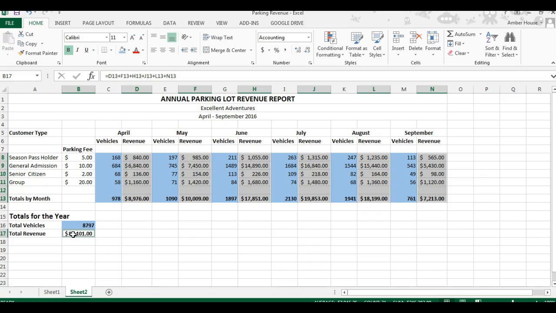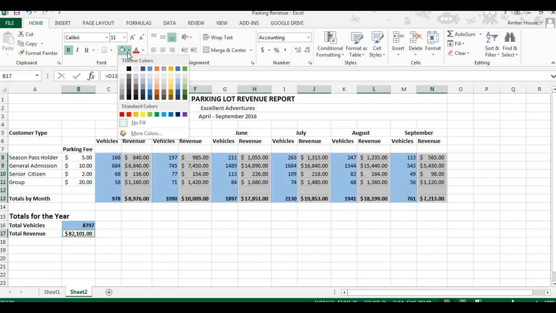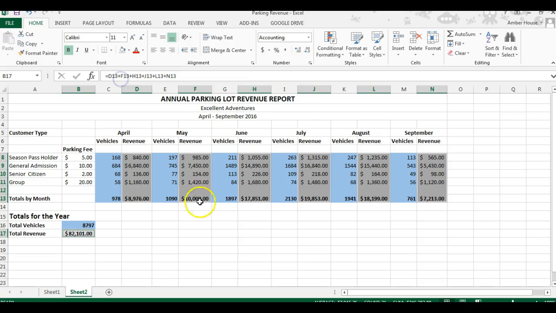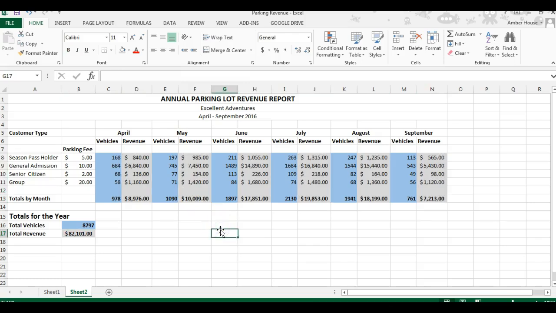Okay, we are going to make these a light gray color. So again, we go to our little paint bucket and choose the first gray color here. I think I like that one. So it's a good little contrast. You can see the difference in the two.